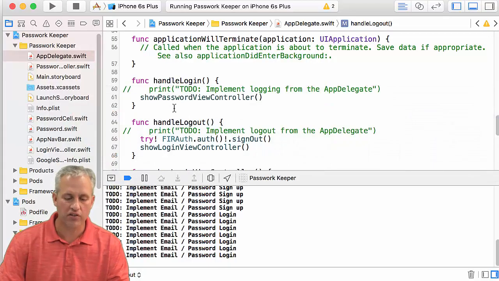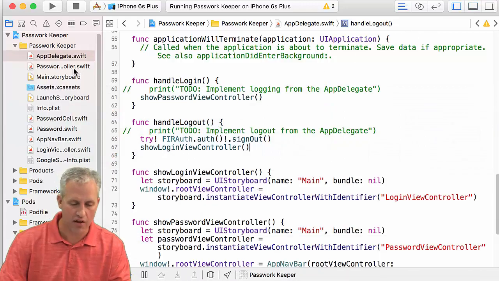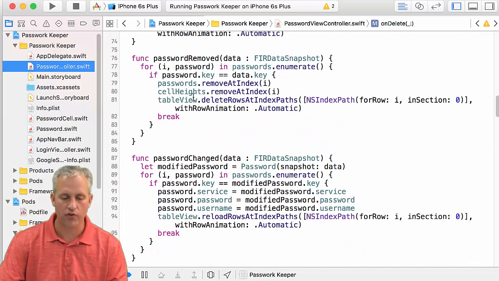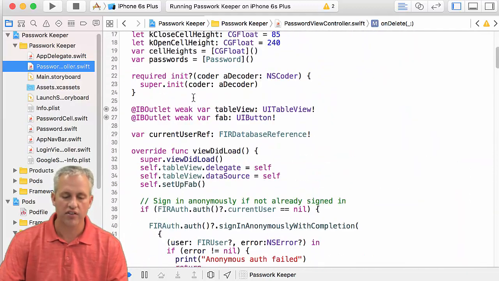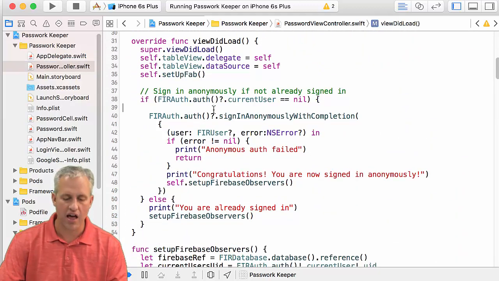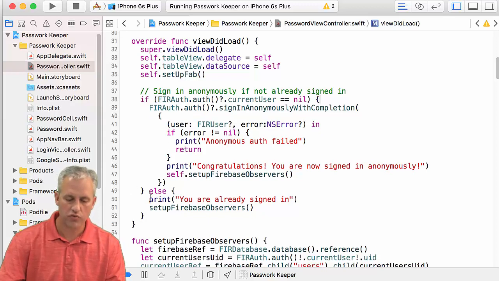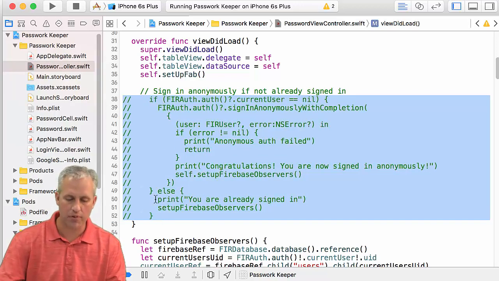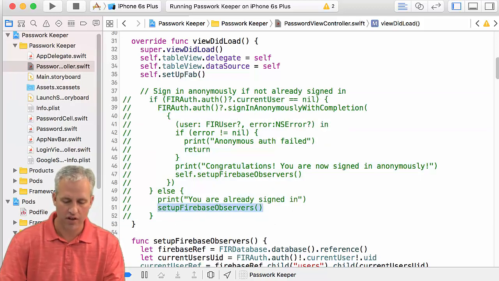So there's two places where we have to strip out the anonymous stuff. One is in our code, so the password view controller. You can see that it did this whole sign in anonymously thing. This was really just for testing, right? I don't want to ship any anonymous stuff.